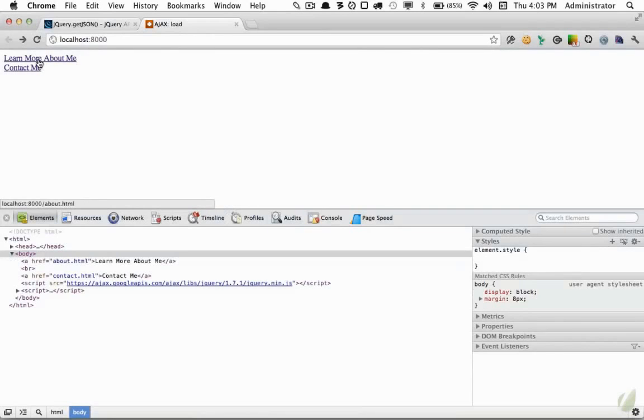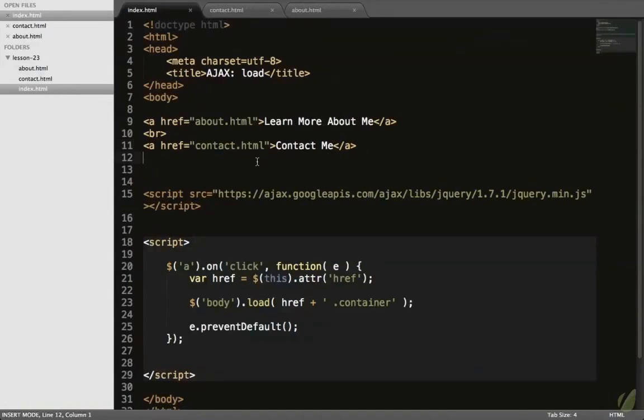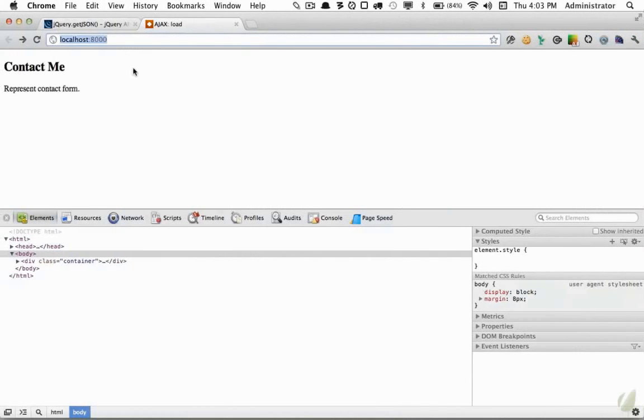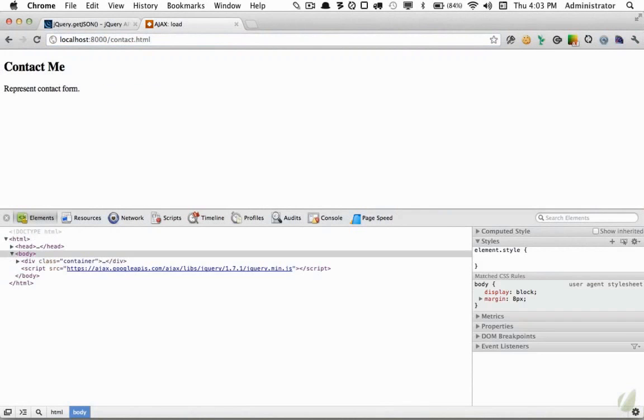We have learn more about me. That's good. Refresh the page, and now we want the contact me. And still, we're not directing to that page, but if JavaScript is disabled, we will simply link to the contact page where it will still work for those users. So we don't have to deal with any accessibility issues if JavaScript is turned off.